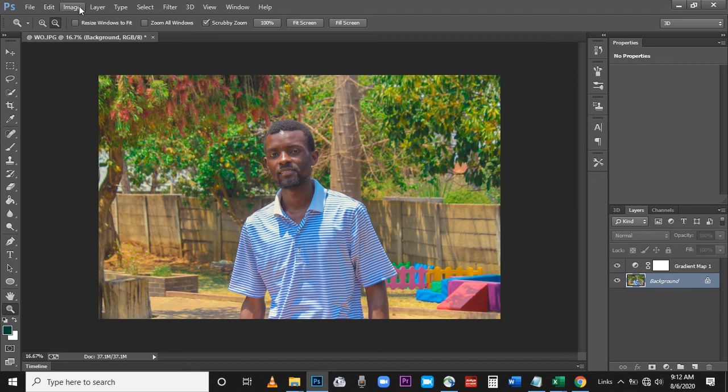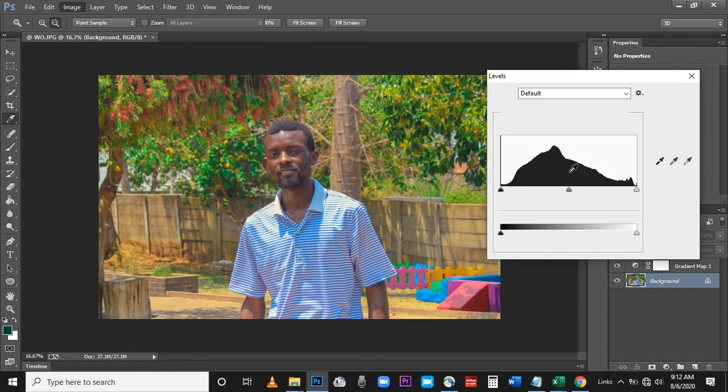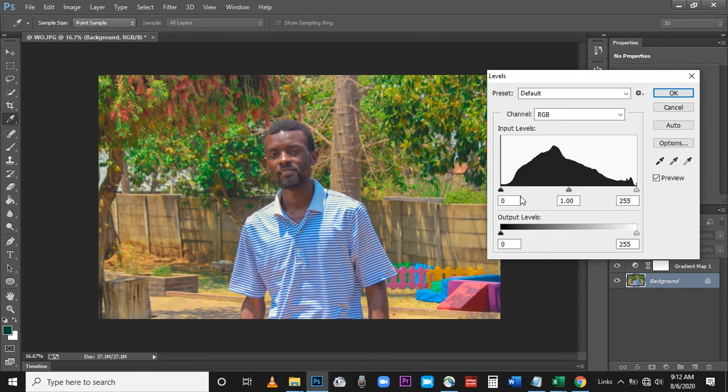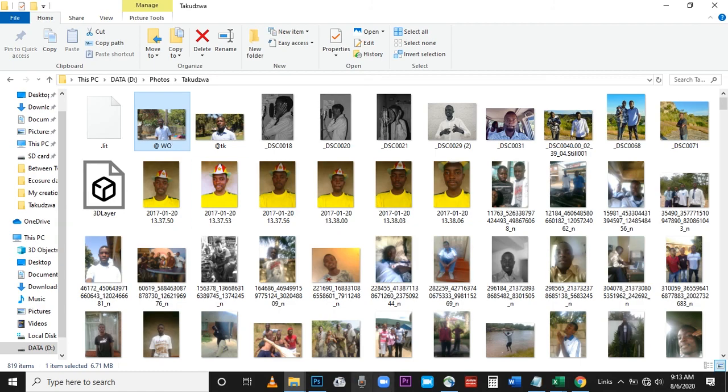So last but not least, I'll move on to the image tab here and I'll select adjustments, levels. I'm going to tweak it a bit. Yeah, I'm not happy. So guys, I'll be done after doing this.